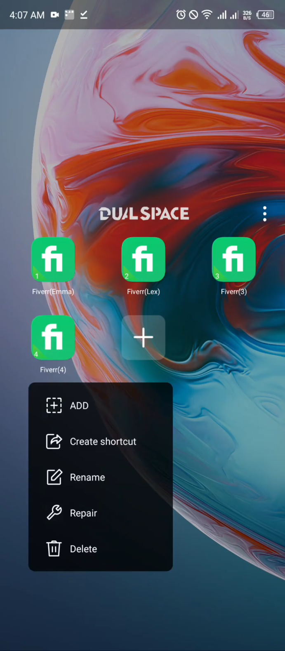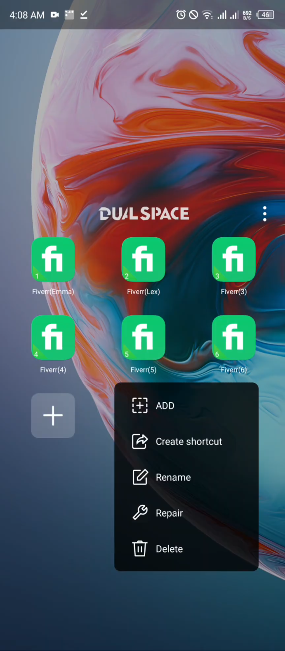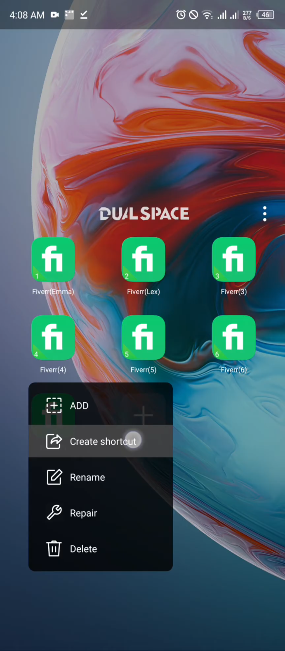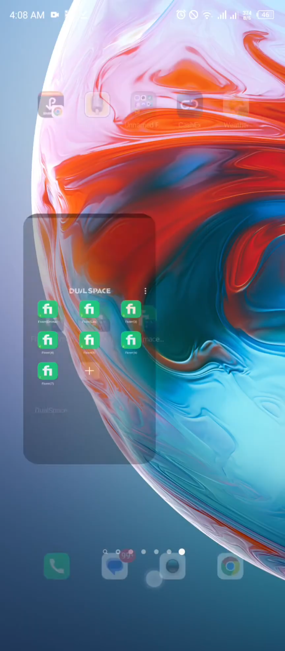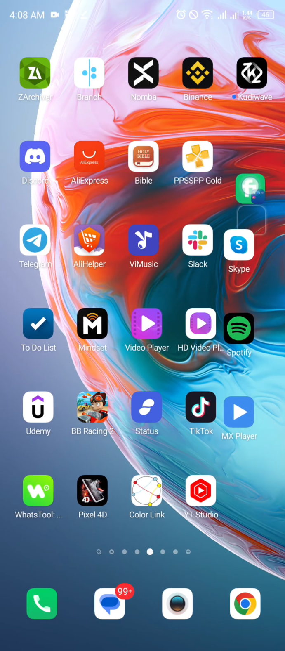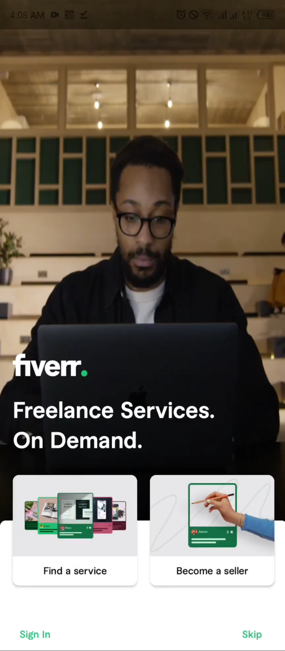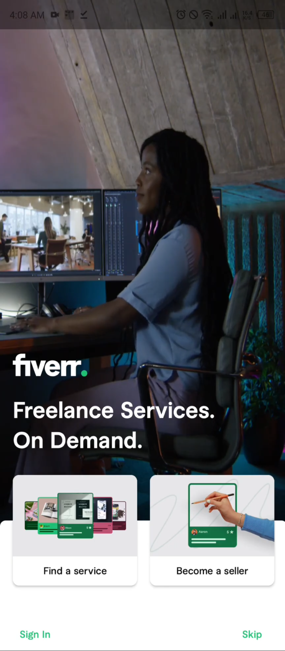You can go ahead and keep adding as many as you want. It is as easy as that. All you have to do is create a shortcut for it. Once you are done, give it a name and then hit confirm, and boom, it is added. Just locate it on your phone. Here we have our Android app. I see it right here. You just have to open it up, and you can sign in and you are good. The steps are really simple.